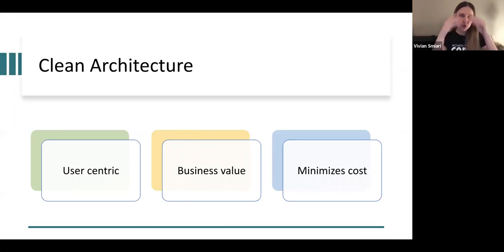Today we will be talking specifically about clean architecture, and we will see how all the quality attributes that I mentioned before can be found in this architecture. So clean architecture is user-centric, which means that it focuses mostly on use cases and what the user actually wants. It focuses on the immediate business value. So what does the business want right now? What does it need right now?